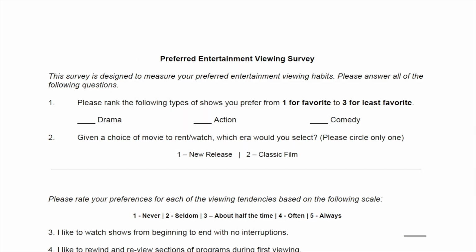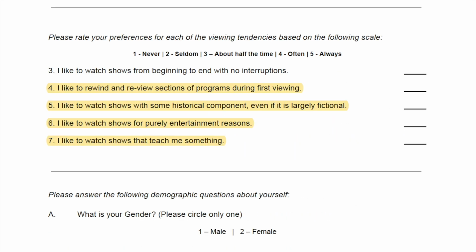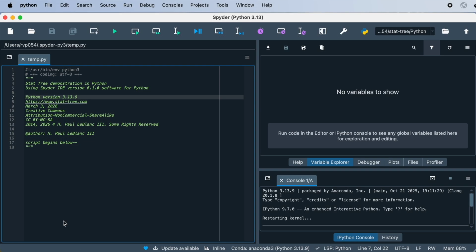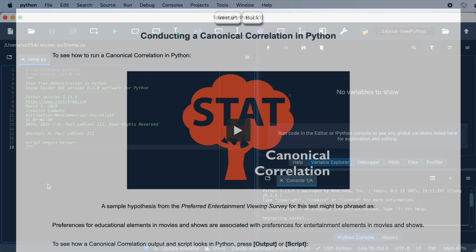In looking at the preferred entertainment viewing survey, all of the scale questions 3 through 7 would be appropriate for the continuous variables for our demonstration. For this demonstration, we will use educational-related responses for one set of variables and entertainment-related responses for the other set of variables. To run the canonical correlation test for multiple association in Spider, type in the following Python code.